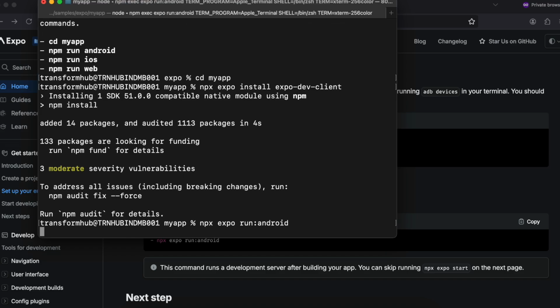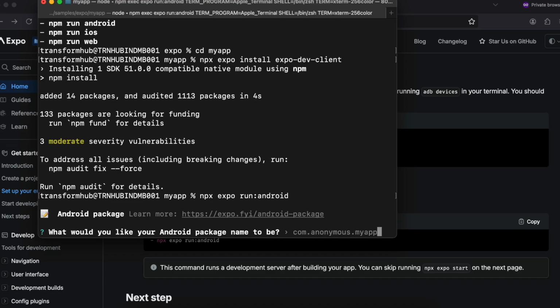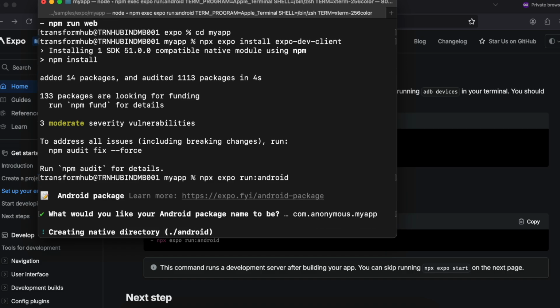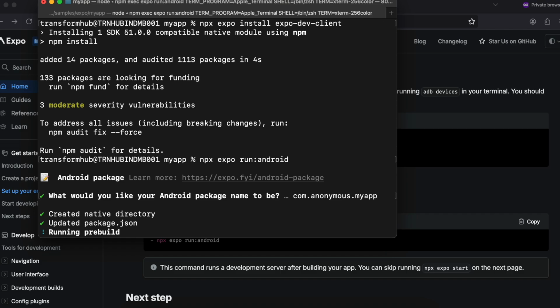It is asking me for a package name. You can set it whatever you feel like. I'll just keep it default and click on enter. Now it will create the Android folder for us. This will take a bit of time, so be patient.